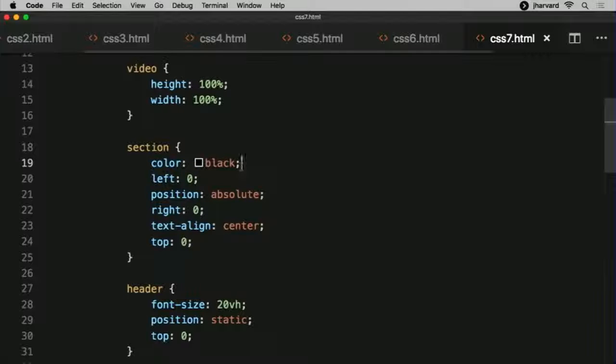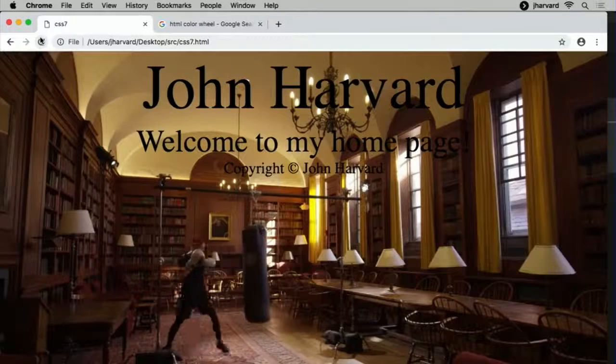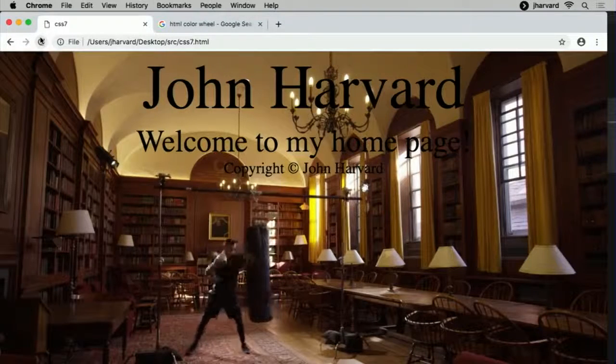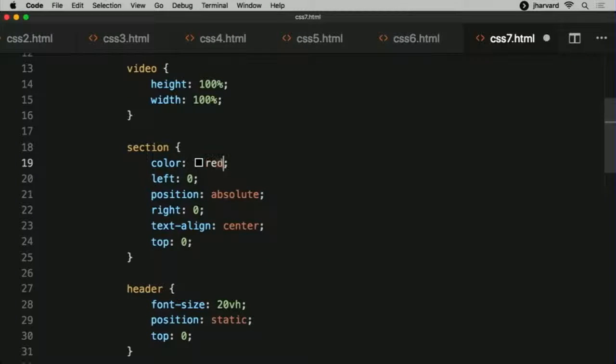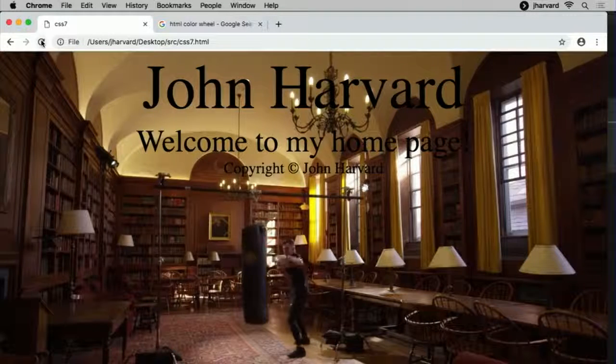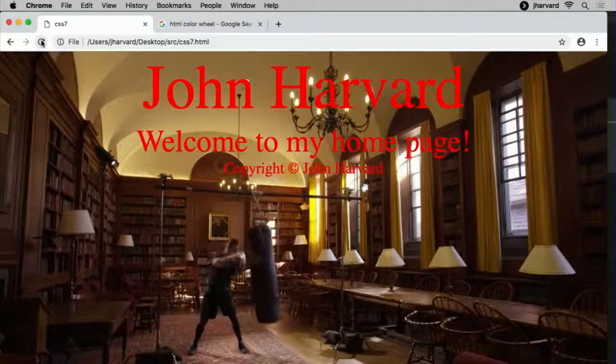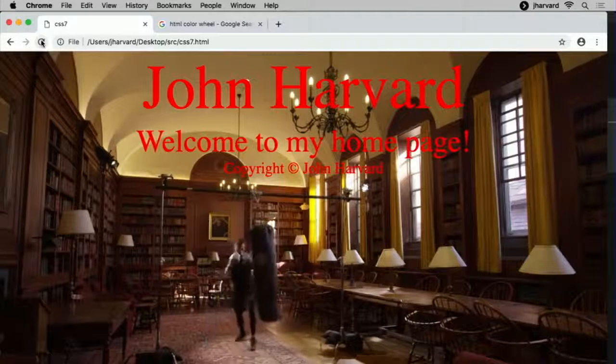Here it's just graphically showing me what white and black look like. But if I go back to the page now and reload, you'll see that black, it didn't really look good the first time I tried it. That's why I went with white. But I can try other colors. I can try something like red. Reload now, and now it's red. That's even worse, perhaps. But you can express almost any color here as well.